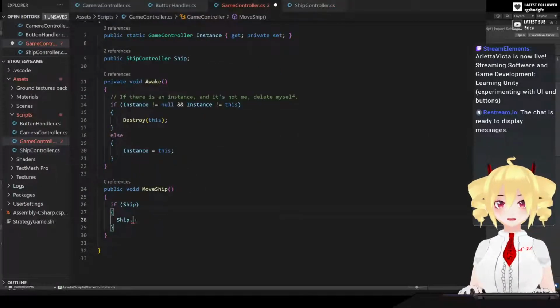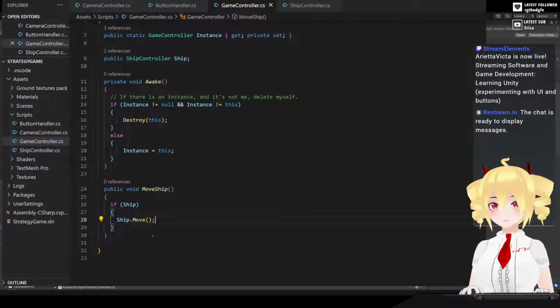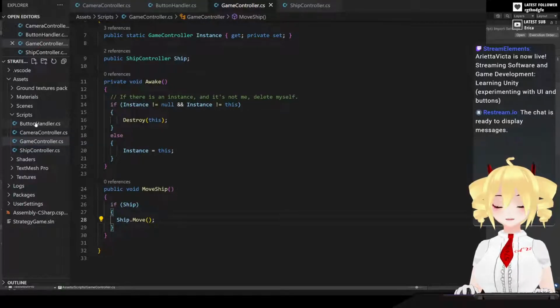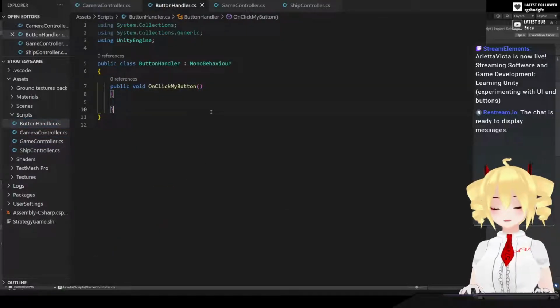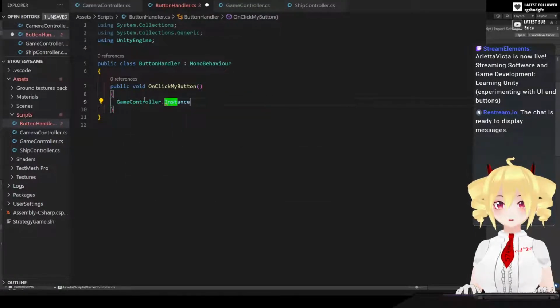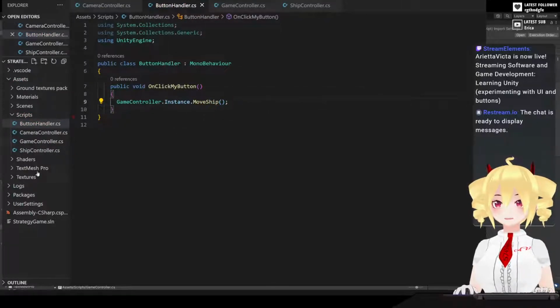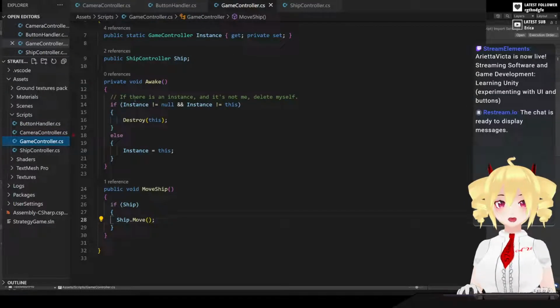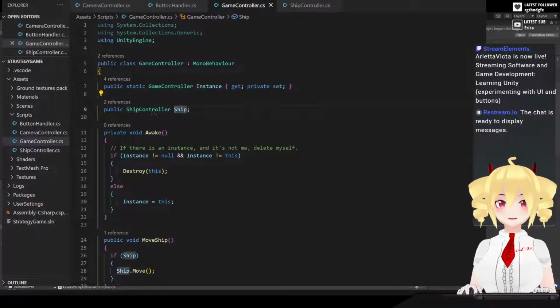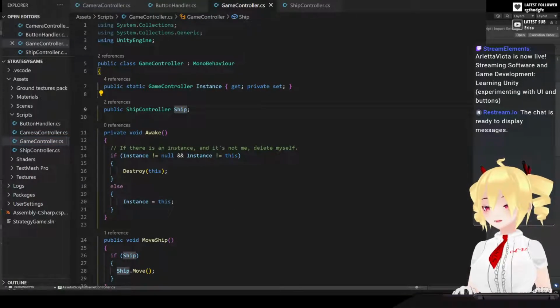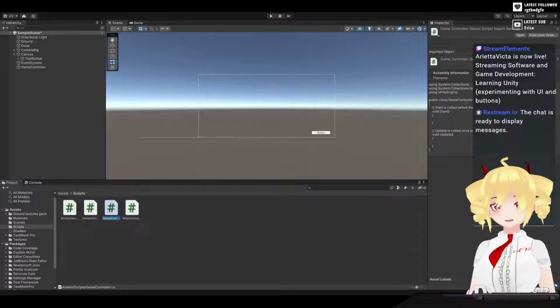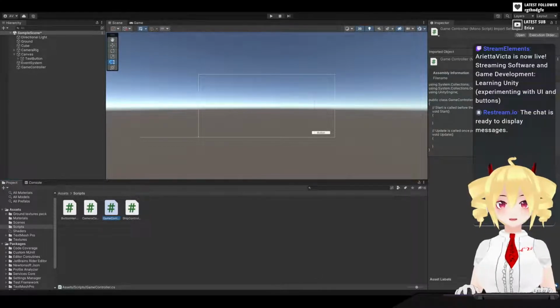Alright, so then in my game controller, I should be able to call ship.move. And then from my button, when you click it, I want to do gamecontroller.instance.moveShip. Alright, so that should all be theoretically correct. The only thing remaining is I need to assign the ship to the game controller. But we'll do that in Unity.